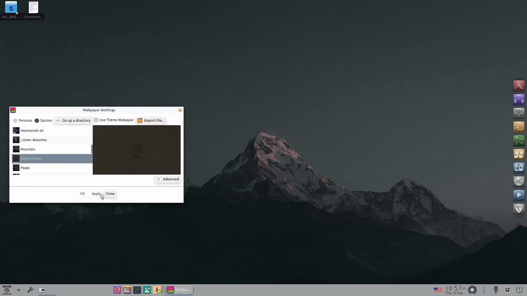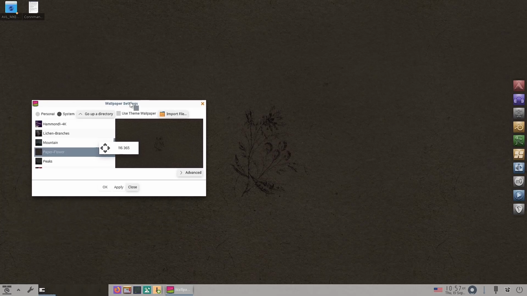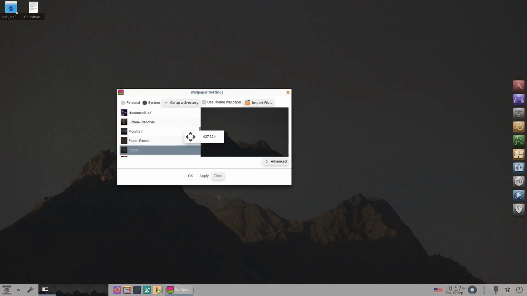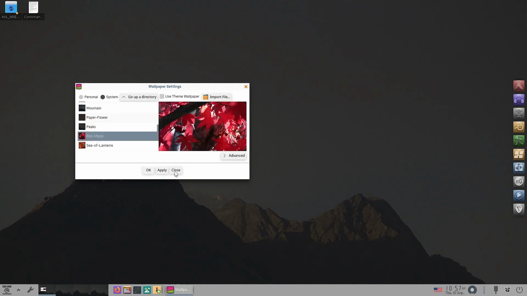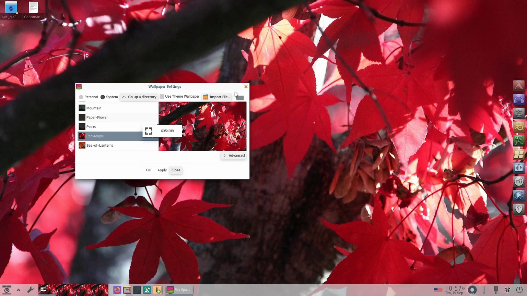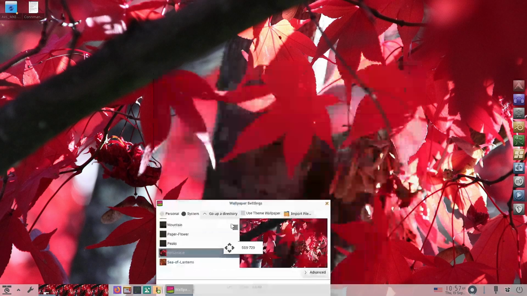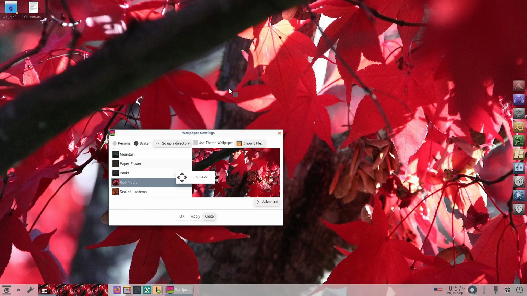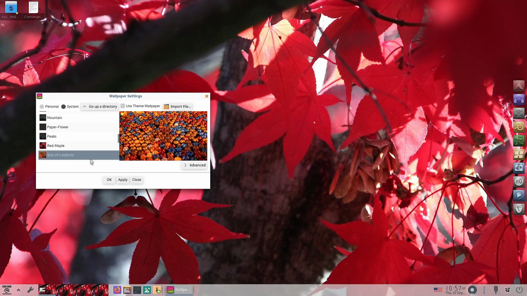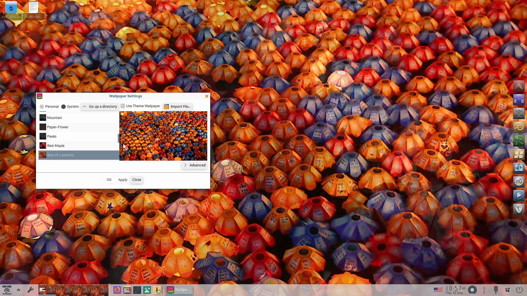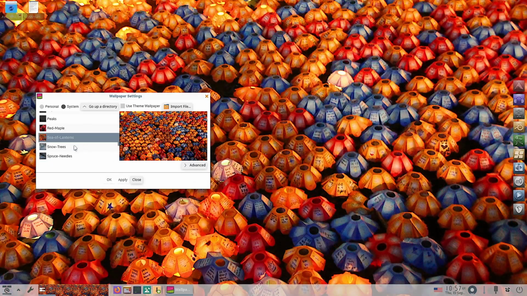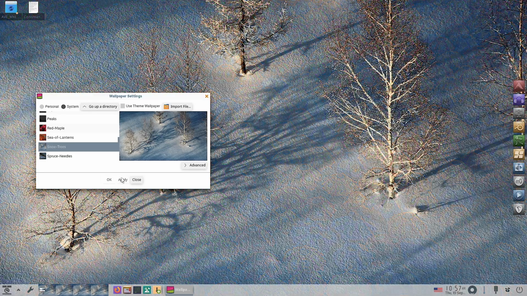Paper flower. Very subtle wallpaper. Peaks is okay. Red maple will look very, very nice. Beautiful. Very soothing to the eyes. You can see it here. Red maple. And sea of lanterns. This is okay. Snow trees is also okay.